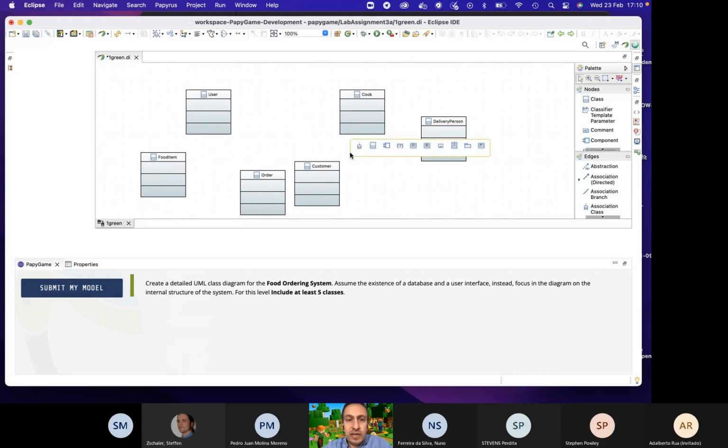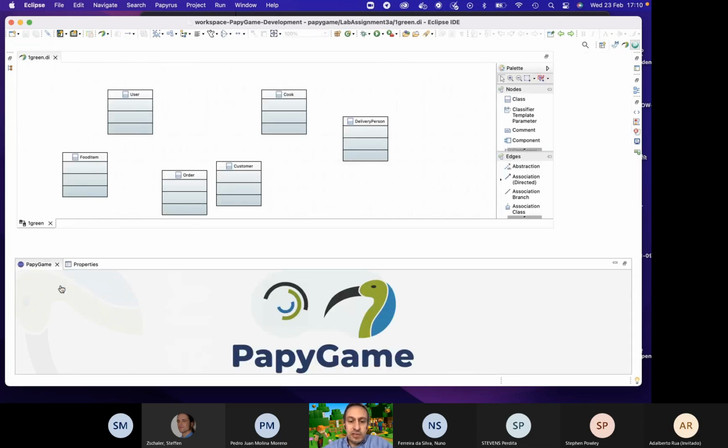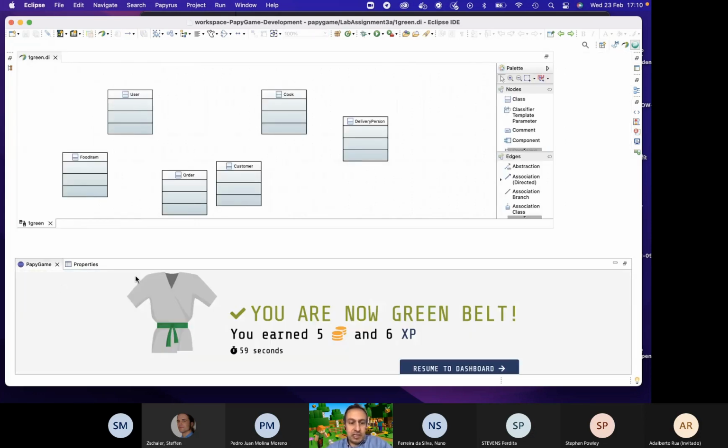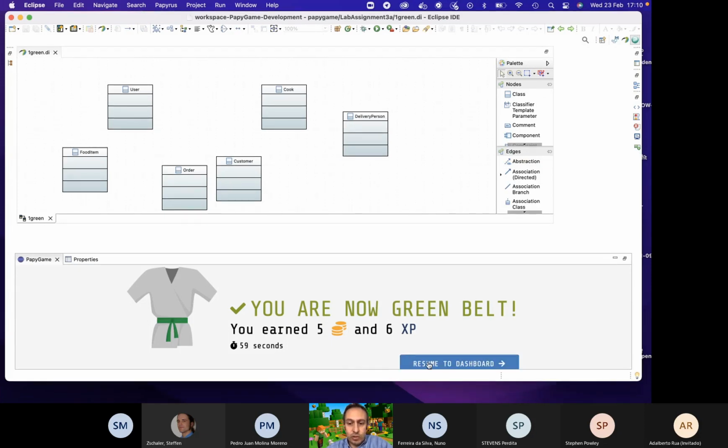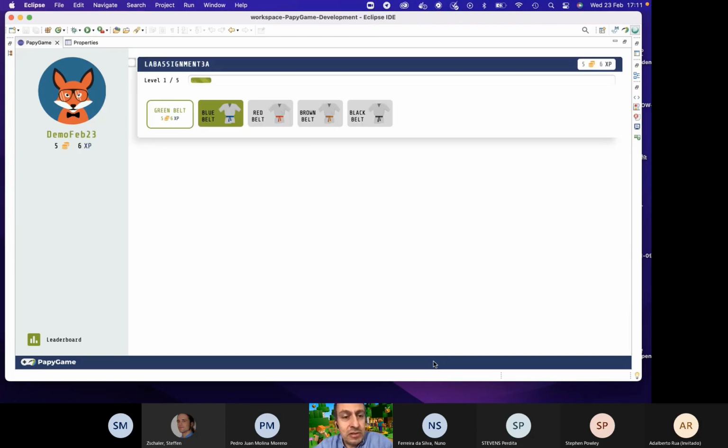And for the first level, for example, we have done. When the player has defined at least 5 classes, they can submit the model to the evaluator. In this case, PapyGame calculates the correctness of the model with respect to the rules and accumulates points. So we have gamification rules assigned to the specific level. And the player can resume the dashboard, come back to the game, and continue with the second level.